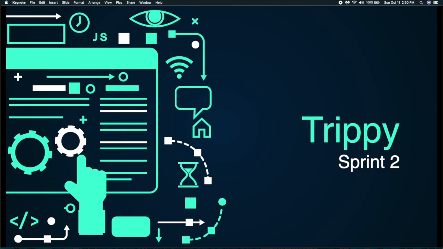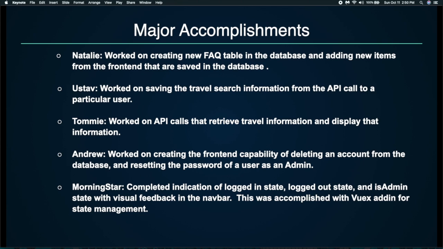Team Trippy's Sprint 2 progress, and these are our team members' major accomplishments. My major accomplishment this sprint was creating a new FAQ table in the database and being able to add new items from the front end that are saved via backend to the database.